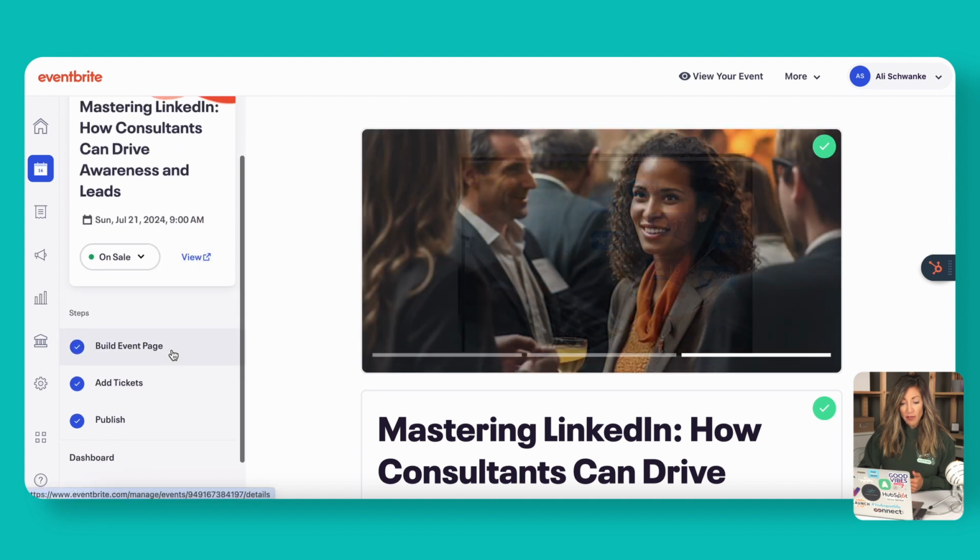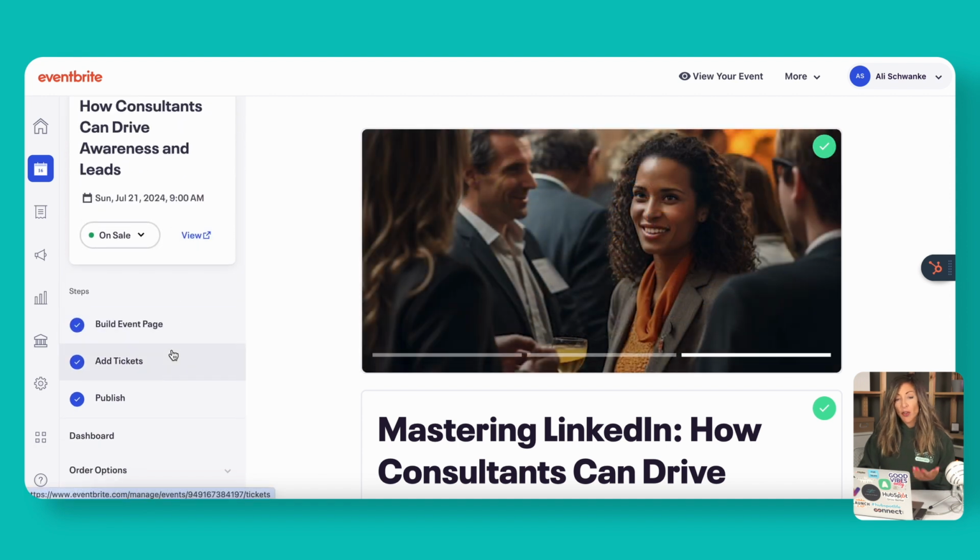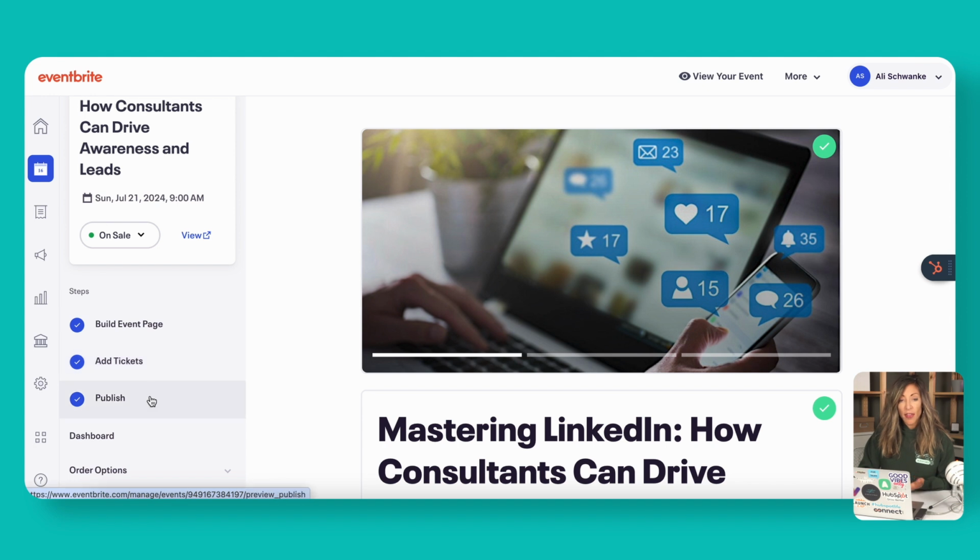But you've got these pieces over here where you need to build the event page. You need to add your tickets. You can decide if they're gonna cost money or if they're going to be free, and then ultimately publish that page so that people can register.